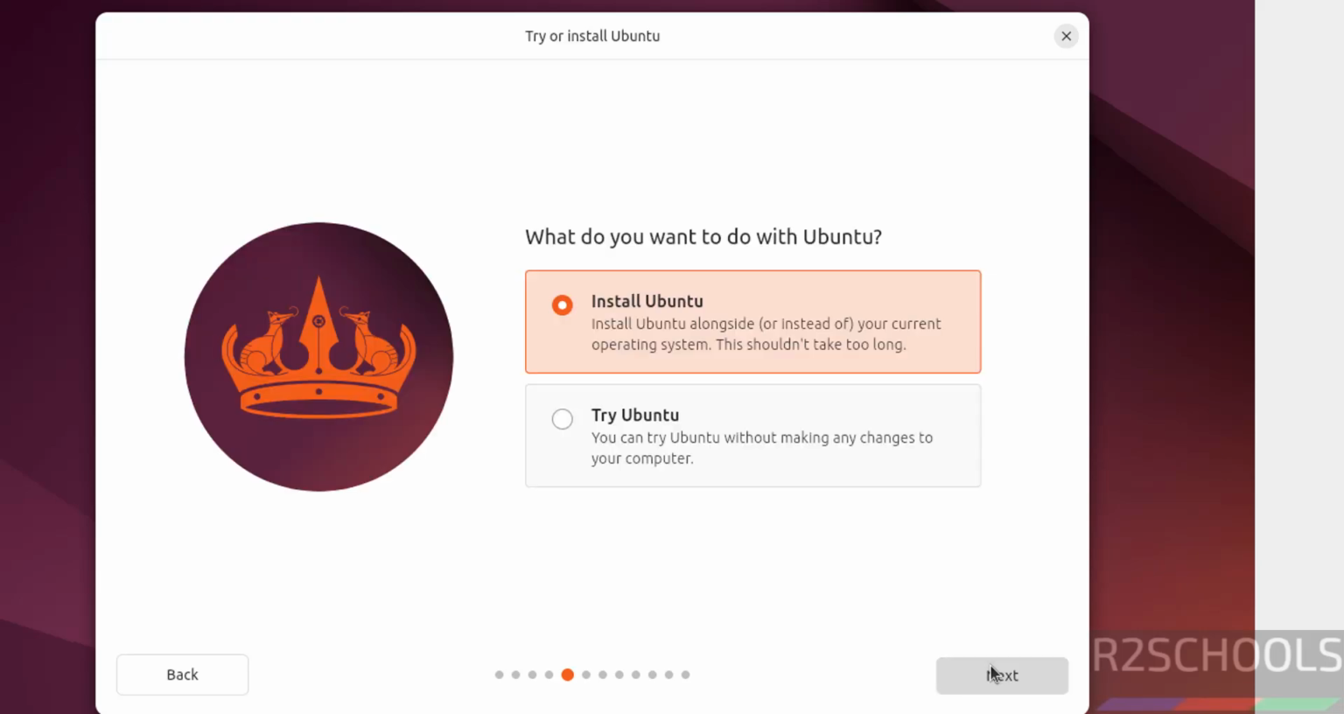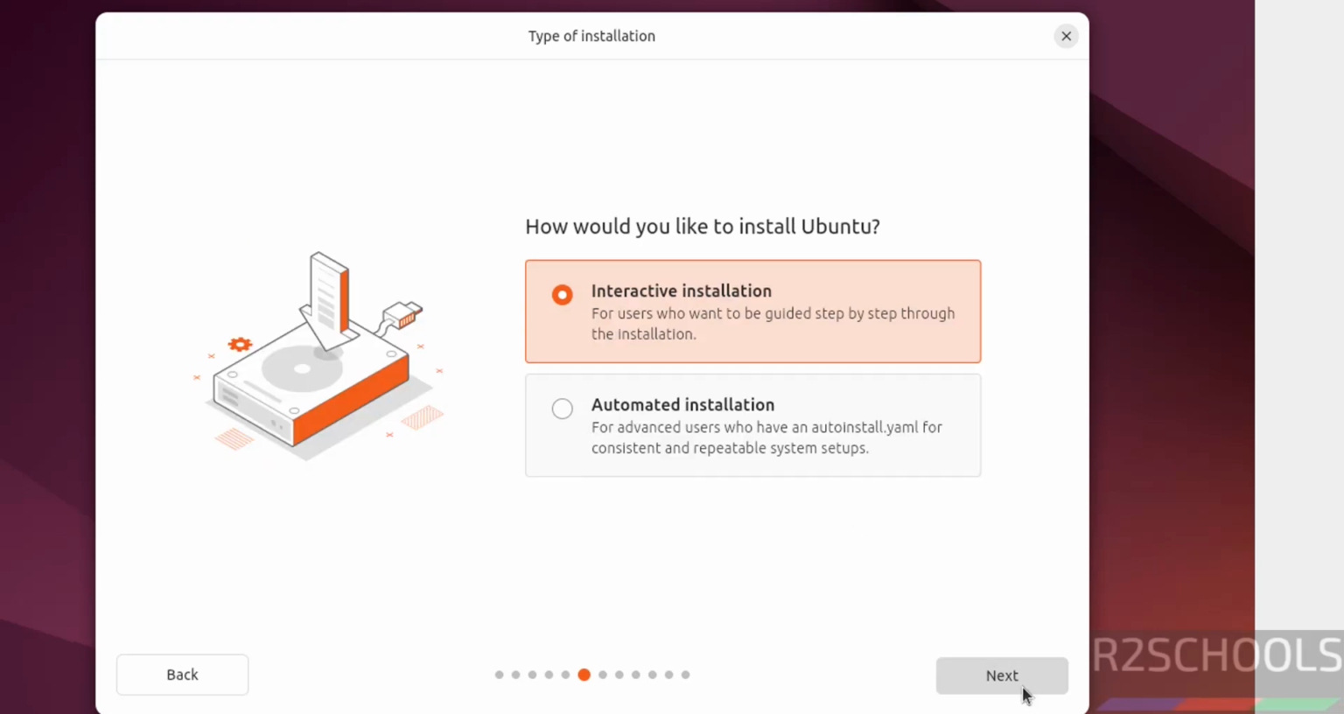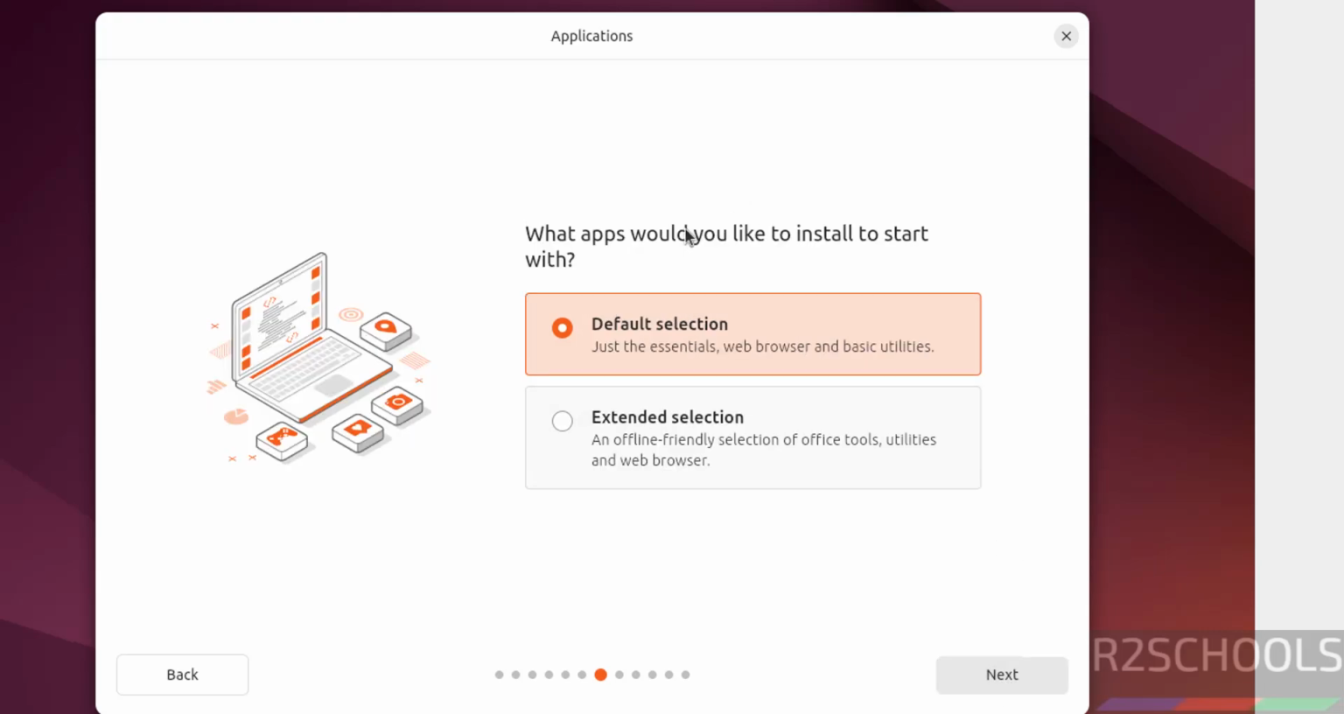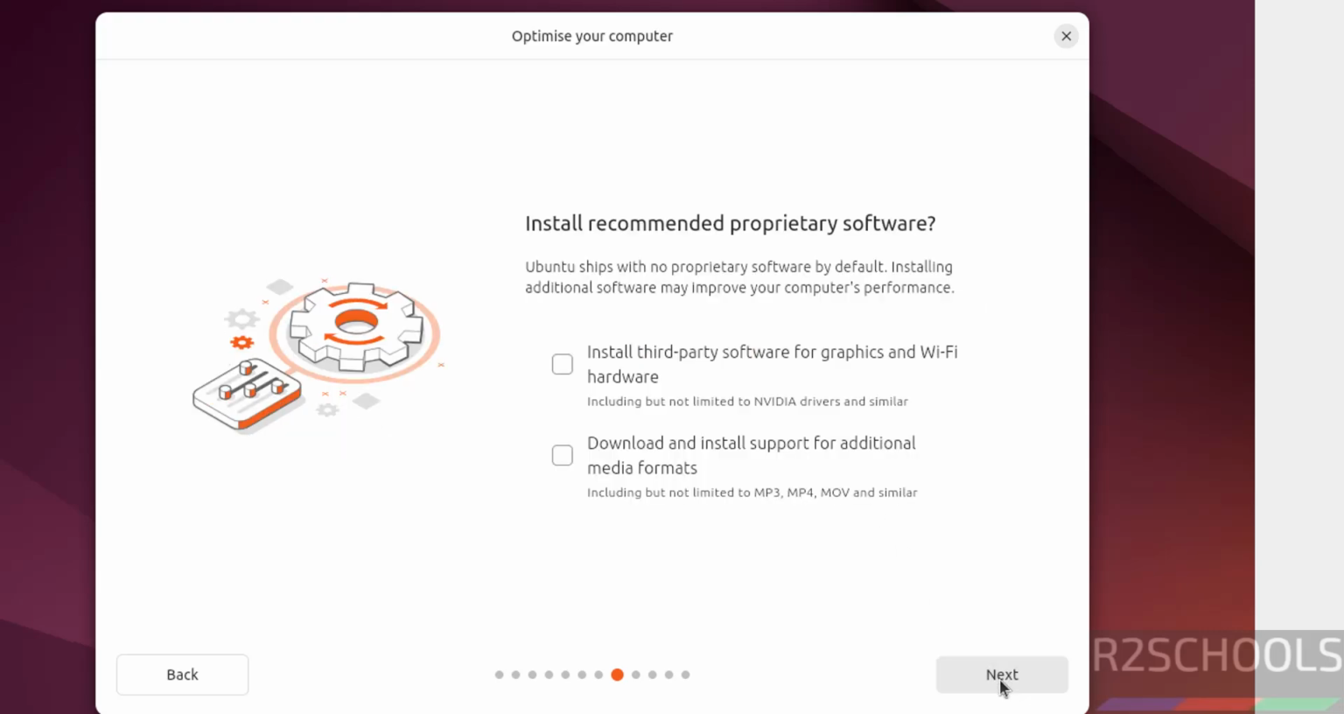Then click on next. See here, try Ubuntu or install Ubuntu. So I want to install permanently. So select install Ubuntu. Then click on next. Interactive installation only. Click on next. See here we have to select the apps. Default selection or extended selection. I am going with the defaults only. Click on next.